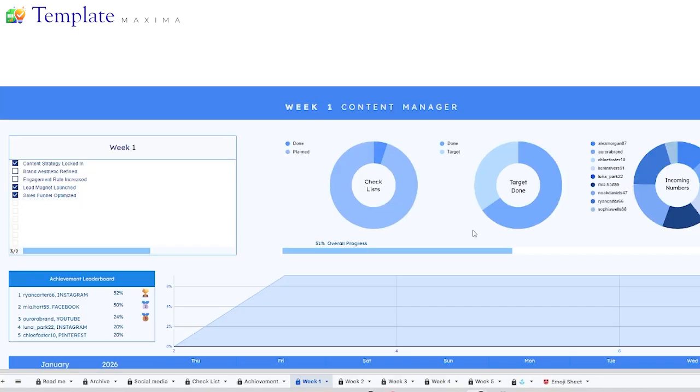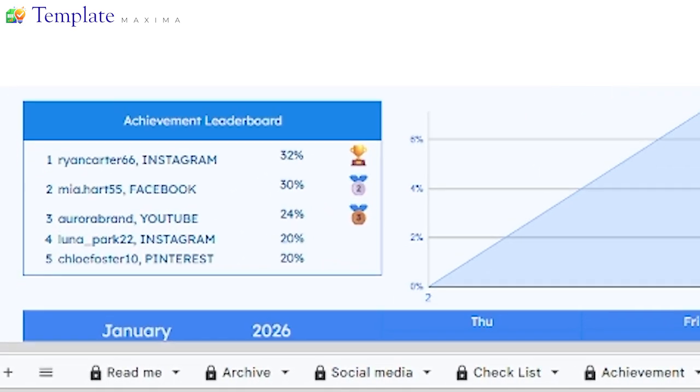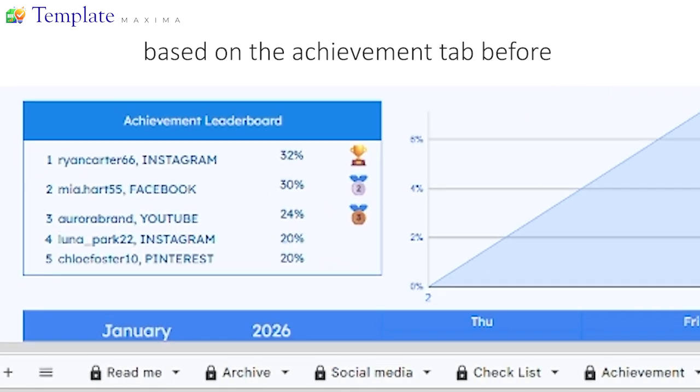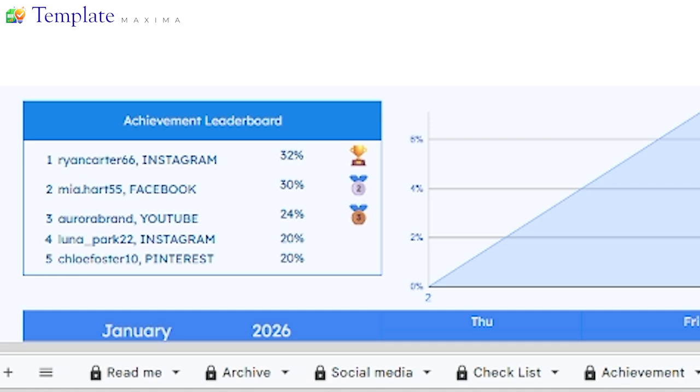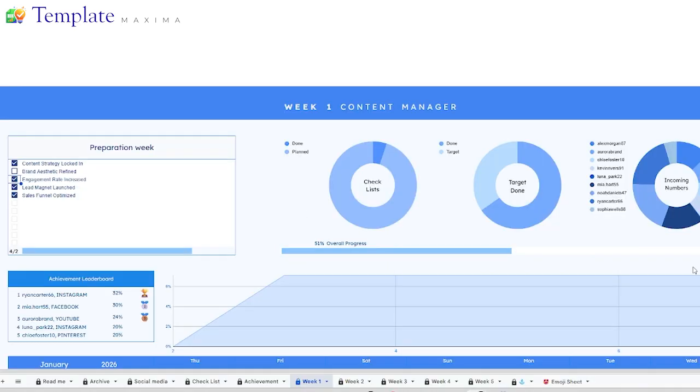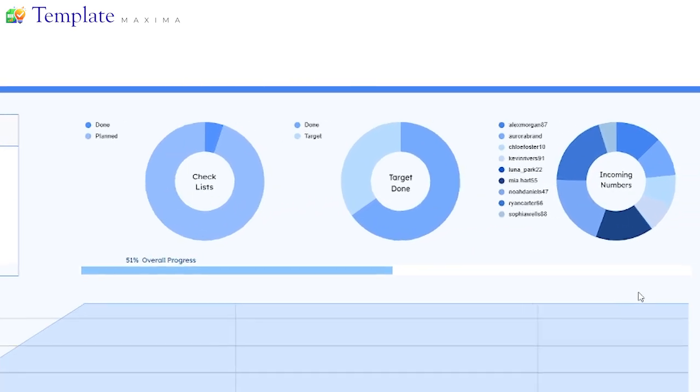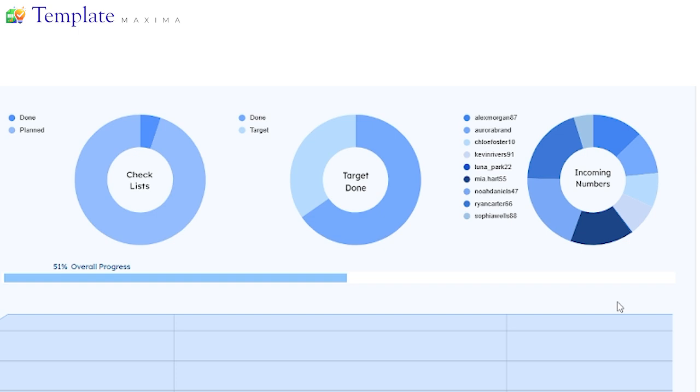Now, below it is the leaderboard of the achievements of each account from the previous tab. This shows which account progressed the best so far in 5 rankings. As you can see, the account Ryan Carter 66 has the most value based on the achievement entry. On the right side, you can see some charts that show the checklist progress from the page before, the target done also from the checklist page, the incoming numbers from the achievement page before, as well as the accounts.